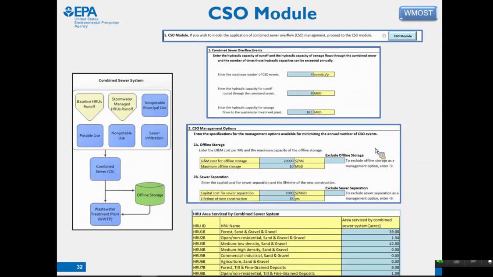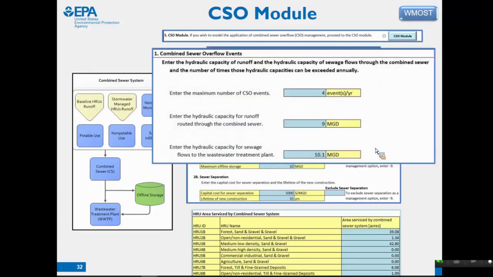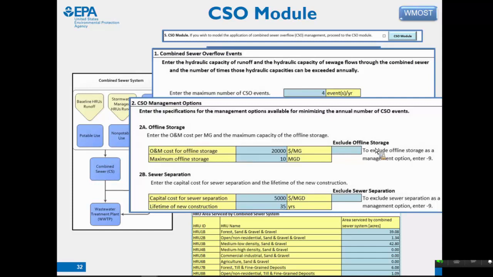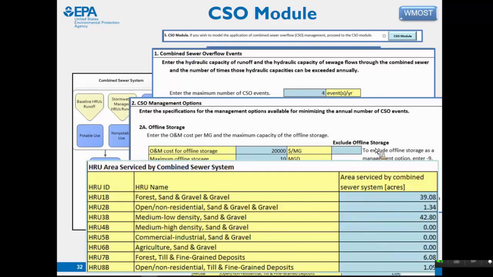On the data input slide, you can also get to the CSO module. These are some extracts from that page. So you can specify a maximum number of CSO events per year you want to tolerate, as well as the capacity for runoff routed through the combined sewer and the capacity for sewage flows to the wastewater treatment plant. You have 2 different options for managing CSOs on this page: offline storage and also sewer separation. And here you also specify the area that's serviced by the combined sewer system.